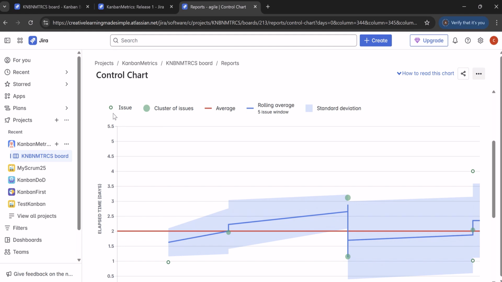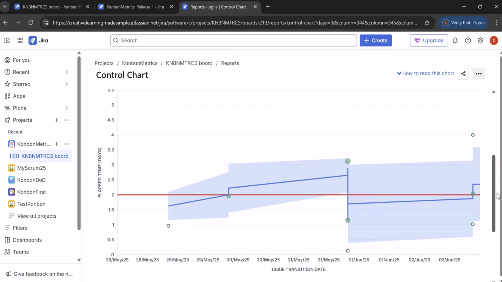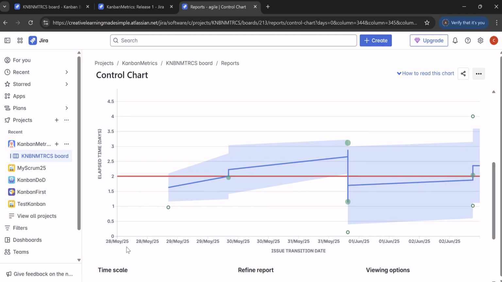So the empty circle represents an issue, the filled circle represents a cluster of issues, then we have the red line as an average, the blue line as a rolling average, which is 5 issues per window, and then we have this particular area as the standard deviation. The x-axis represents the dates, the timeline, and the y-axis represents the elapsed time or days. And this is our average.